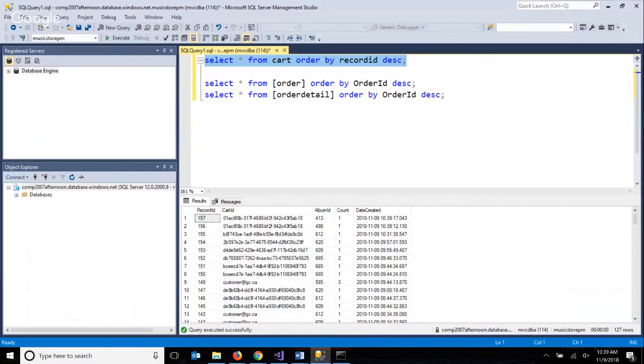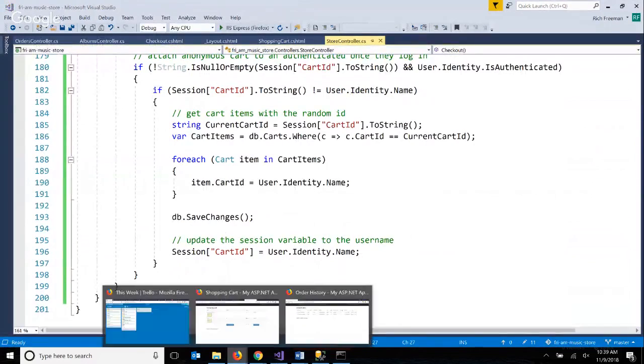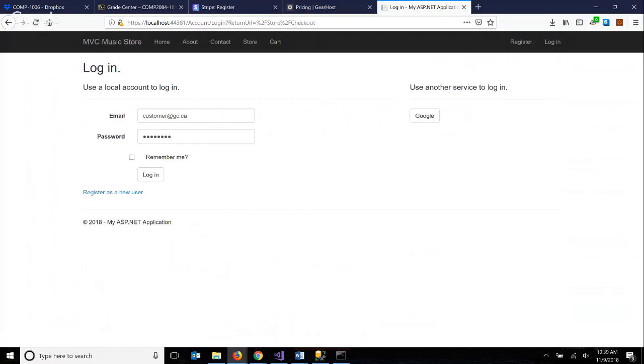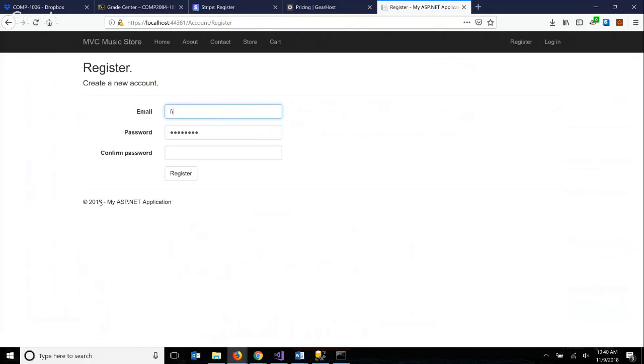So when I go to checkout and I'm forced to log in, these items, as soon as I log in, should get updated from this cart ID to my username. Because when I click checkout, the first thing that's going to run is that migrate cart method. So we'll try it. It asks me to log in. Okay, I'll actually maybe make it as a new user. Why not? Make a new account.